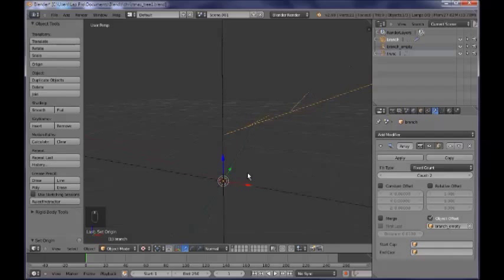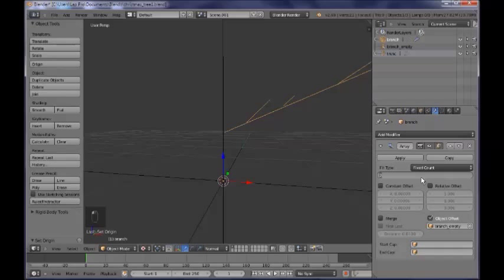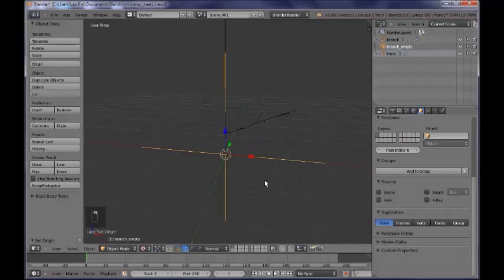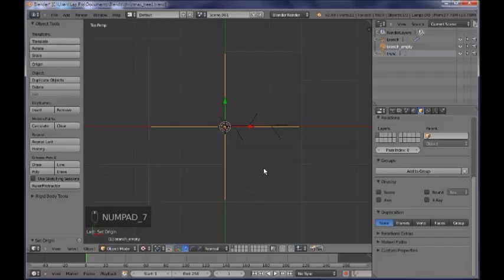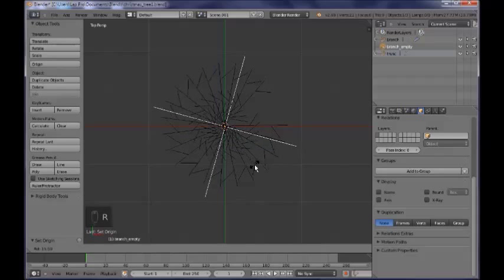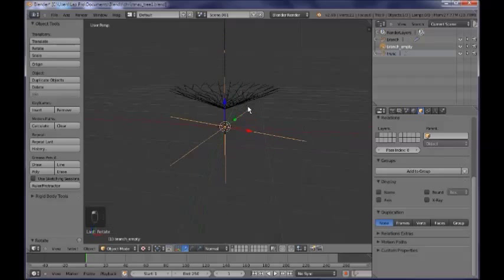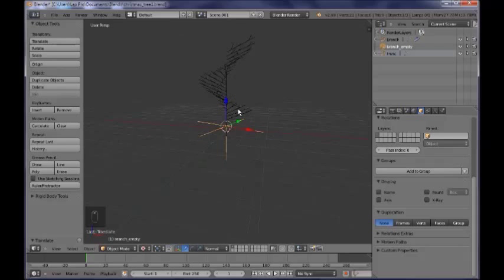Now, as you can see, we have our two branches of the array modifier at exactly the same position. All right, now let's go ahead and add some more branches from the count here. All right, let's make them something like 21. You can add as many as you want. And now let's select our empty, switch over to the top orthographic view, and rotate our empty, something like so. All right, and let's take a look from the side here, and then move your empty a little bit up, something like so.